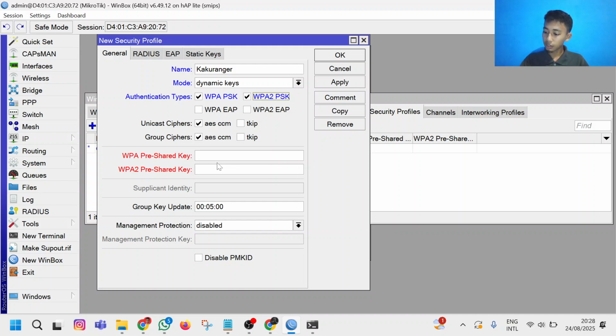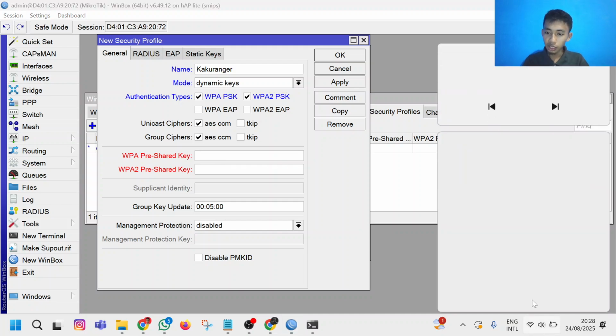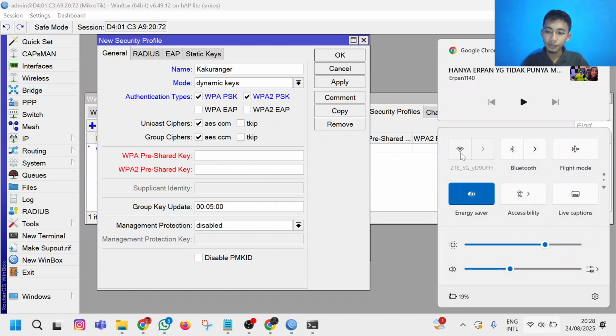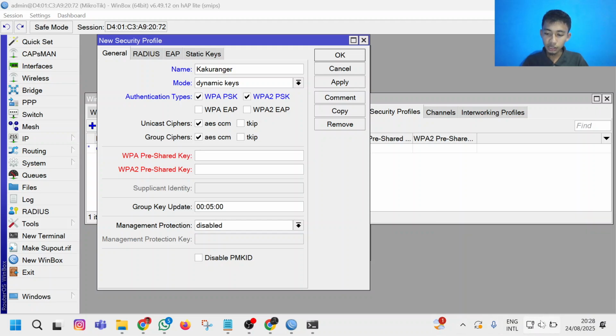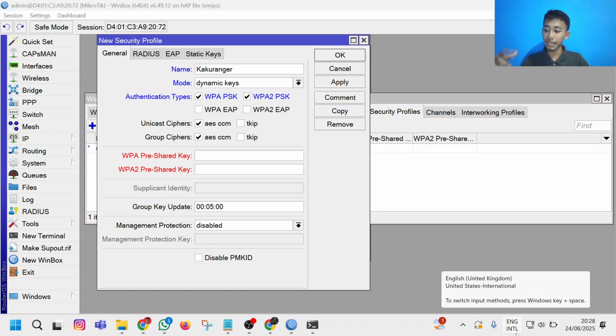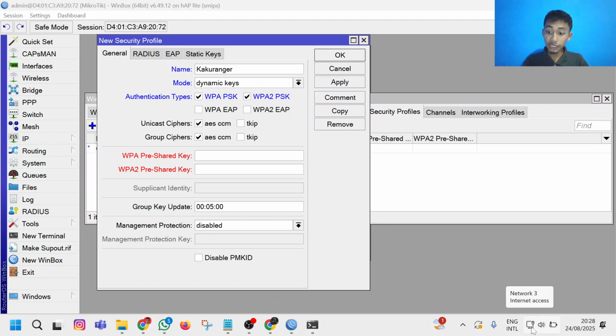Oh, I forgot. Sorry, I need to turn off my Wi-Fi. This is just connecting, but it doesn't have any internet. It says internet access, but it still doesn't have internet access. I'm going to turn on my phone hotspot. Okay. I'm going to insert my password.